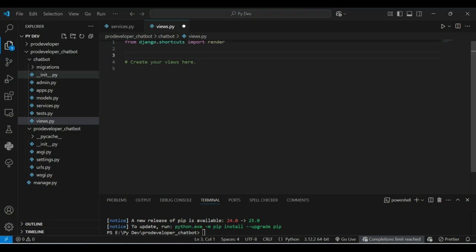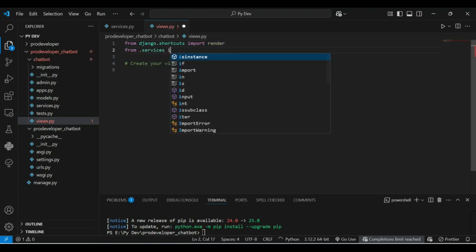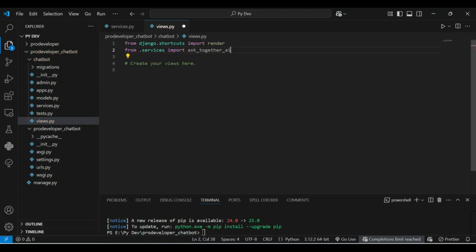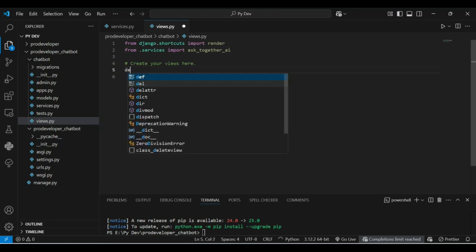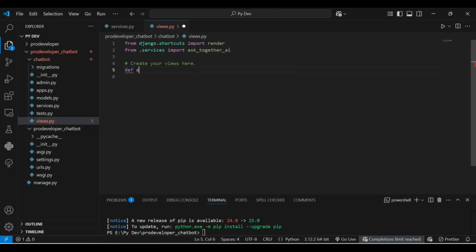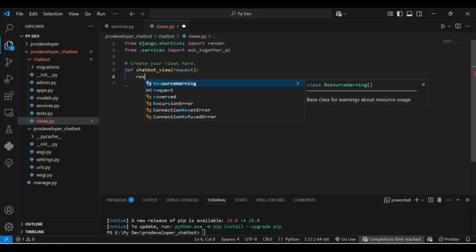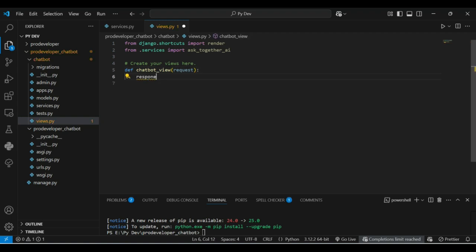Now the thing is we need to create our views. First we need to import the services which we had just created. So from services import ask_together_ai. Just import this one, and then let's define our chatbot view, and it would take a request, and here let's define a response.